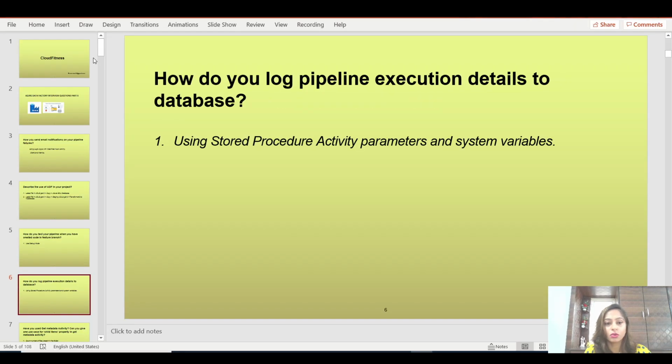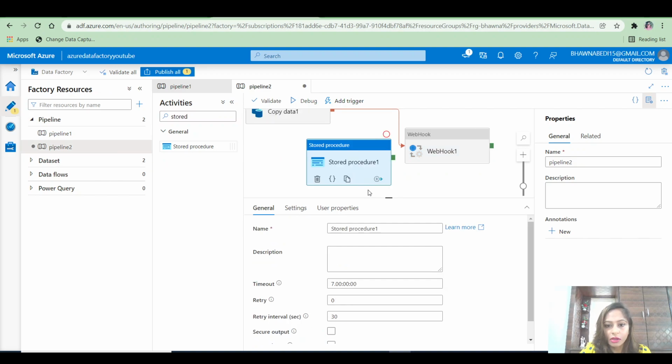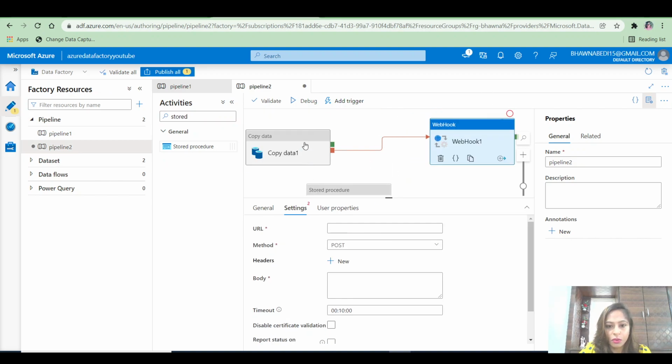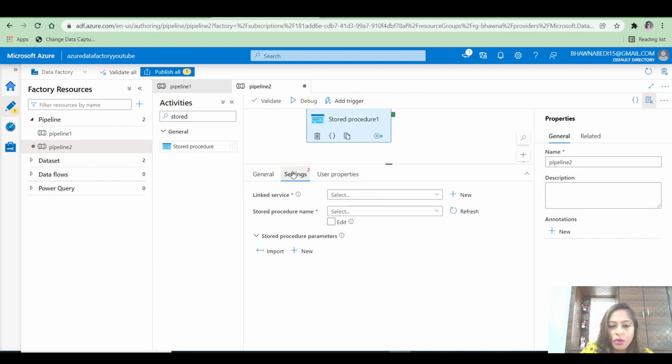If I go back to the data factory, let me show you. Let me type in here stored procedure, and here you go, right? So you have the stored procedure activity over here. Whenever you have a stored procedure, you give the linked service, or the connection to the database, and then you have the stored procedure over here, right? And then you can pass on the parameters over here, right? You can pass on system defined parameters, right?